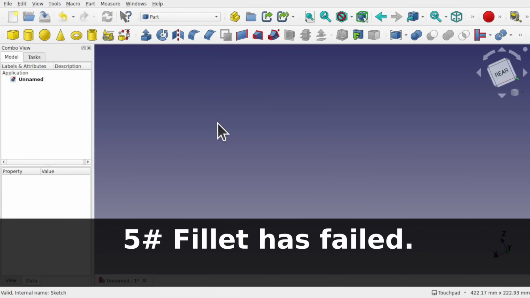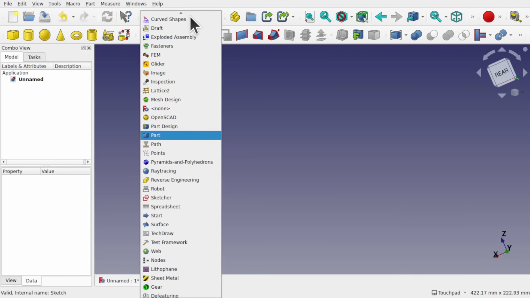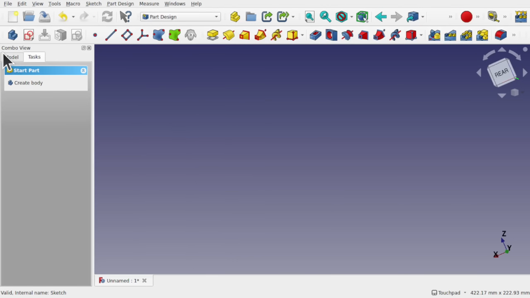So this problem has been both the part and part design, and it can be caused by a number of issues. So I think I'm going to create another video at some point regarding how fillets fail. But these are the main issues. Let's come over to the part design and create something in here.